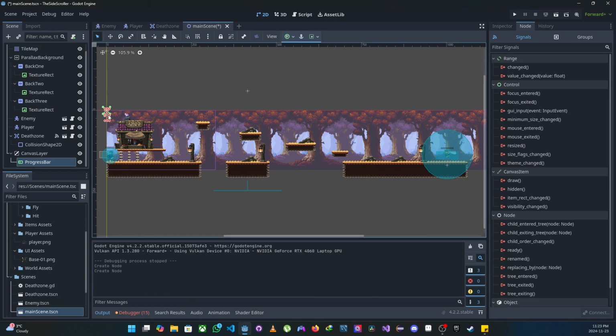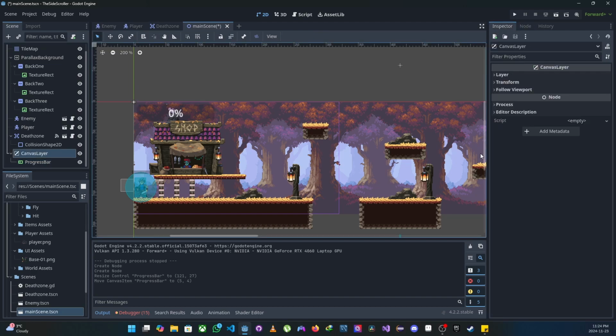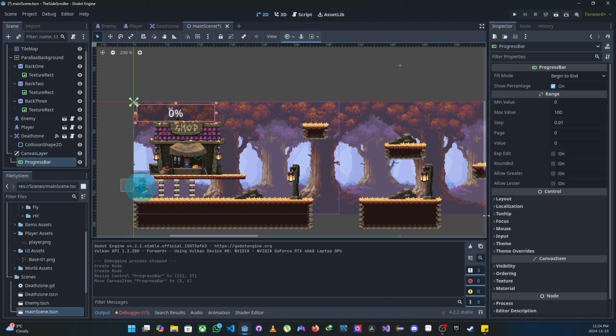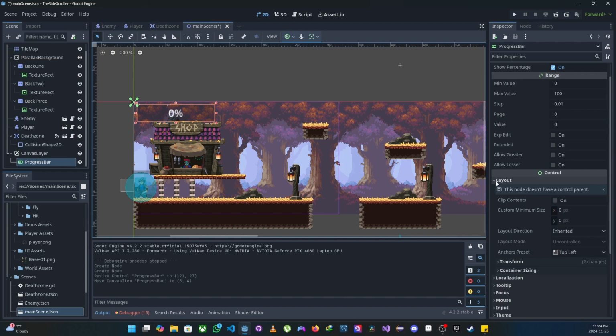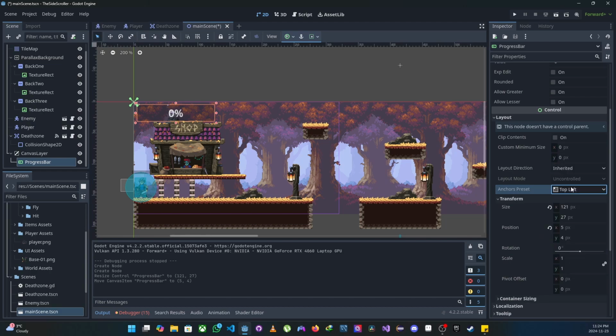Good. So you can see it here at the top left. Let's just stretch it out and let's move it here, so it should be here. Then we can click on our canvas layer, our progress bar, go to layout, transform, and we want it to be, oh, it's already here, so at the top left.